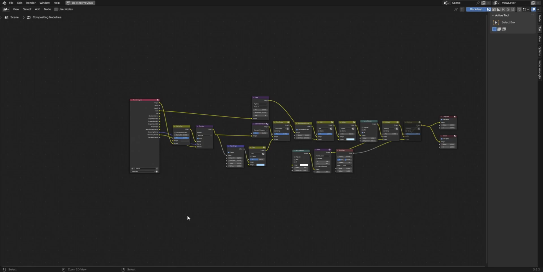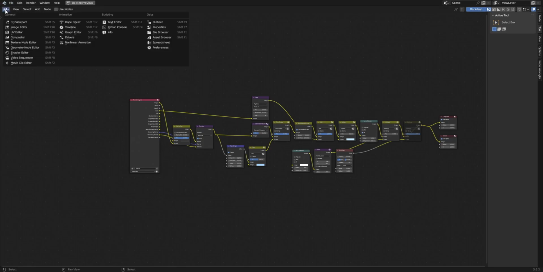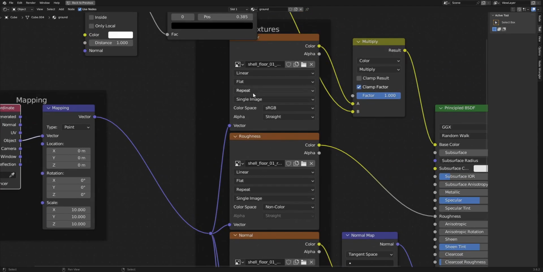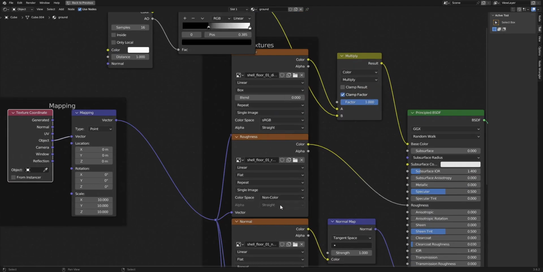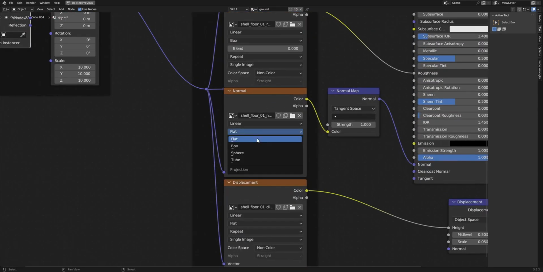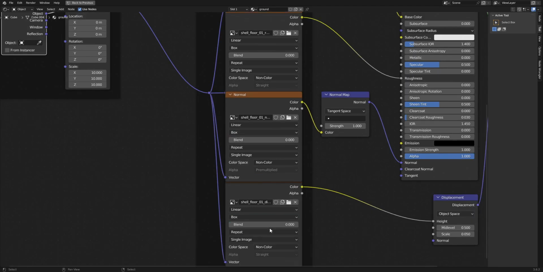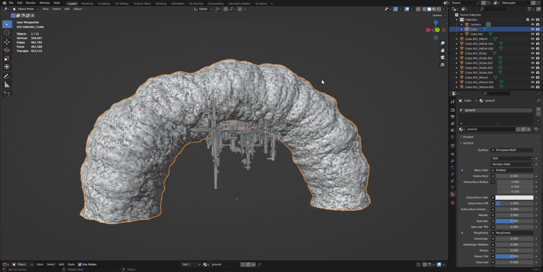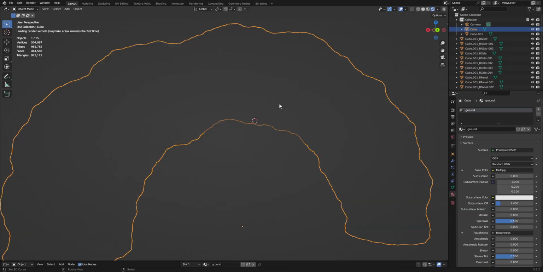Going to go to the ground texture and set the mapping to object. I'm then going to set the projection to box, because I'm using object mapping instead of UV. For UV, you set this to flat, but for object, you set this to box. Box, box, box. There we go. And render.